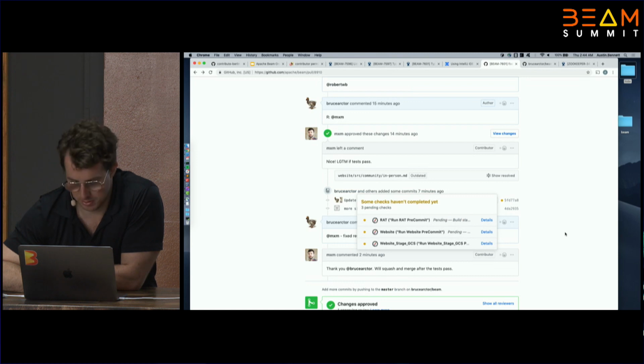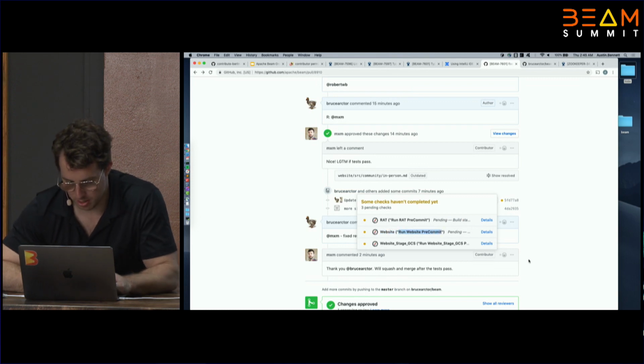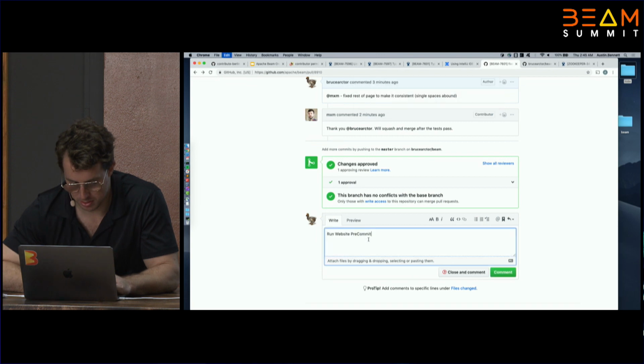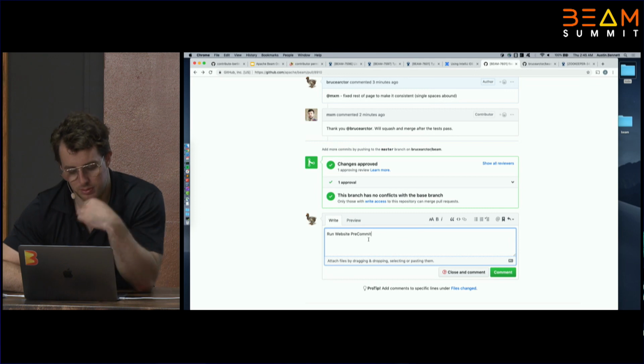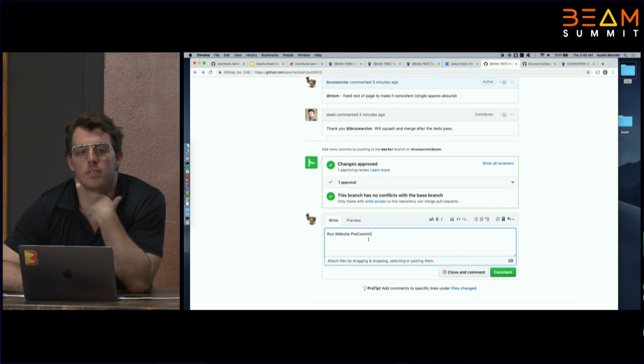If you see that website, it says run website pre-commit. So copy that, run website pre-commit, just the stuff in quotes, and make a comment with those contents right here. That will trigger that test. What he's doing here is putting in these tests' little taglines. If you make a comment with this tagline, it will manually tell Jenkins, please rerun this test.